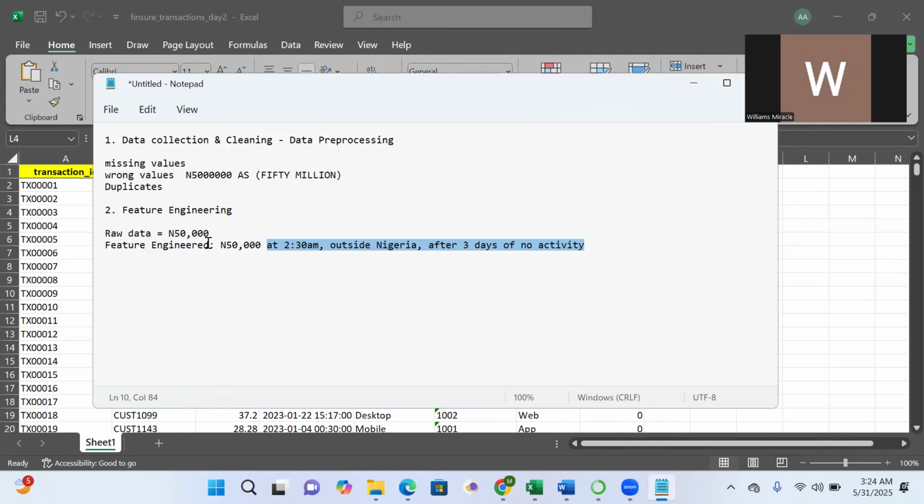Now there are some common features for fraud, which you also need to take note of. One of the common features for fraud is what we call frequency. By frequency, we are talking about something like how often do they buy airtime? Think about customers who buy airtime. How often do they buy airtime?